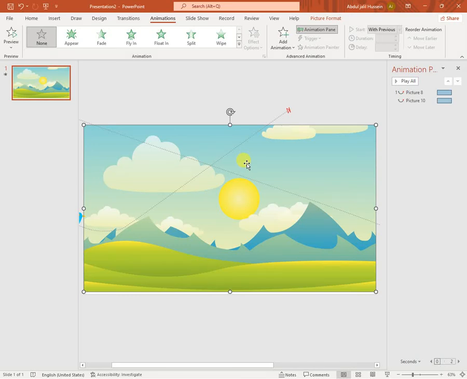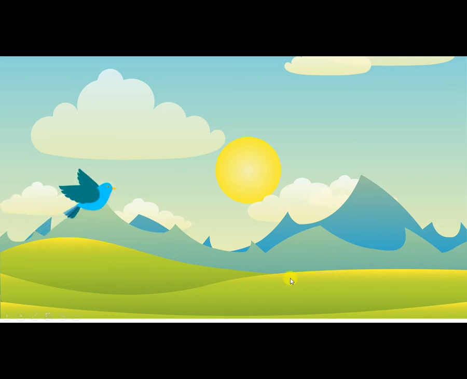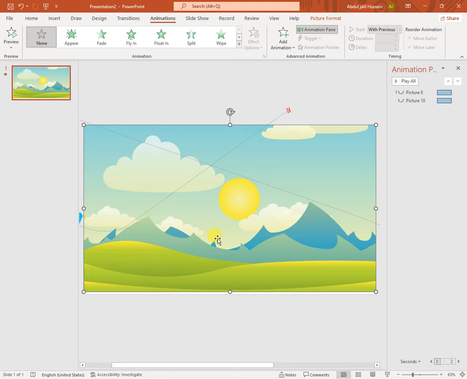Previous lesson, this is what we have done. Let me preview it. Let's see what we have done. Escape. Now we'll change the background image.